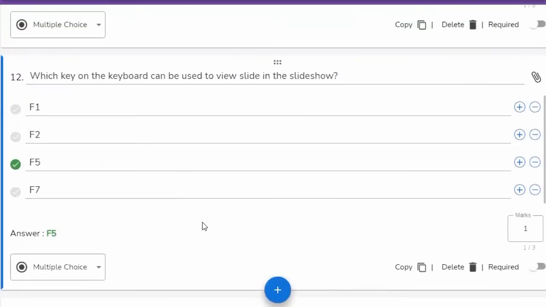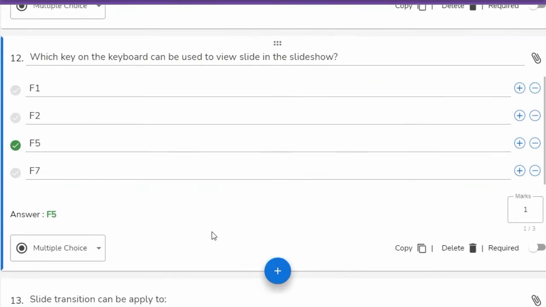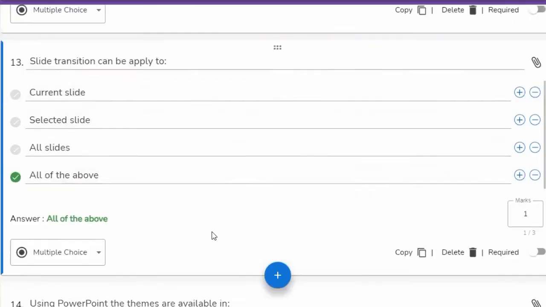Which key on the keyboard can be used to view slides in the slide show? To view our slides in the form of a slide show, which key should be used? We can use F5 in order to view our presentation in the form of a slideshow. That is option number C for MCQ number 12.